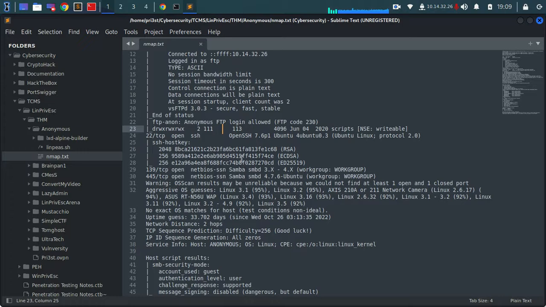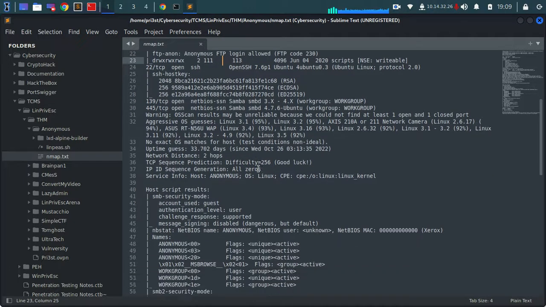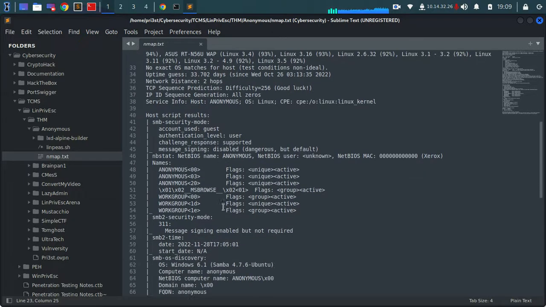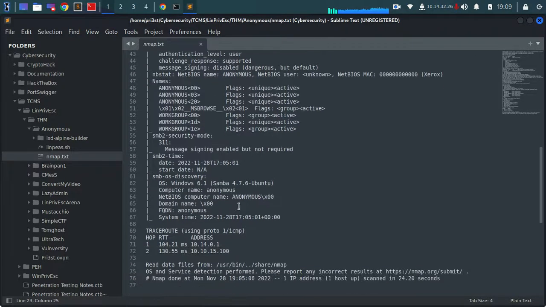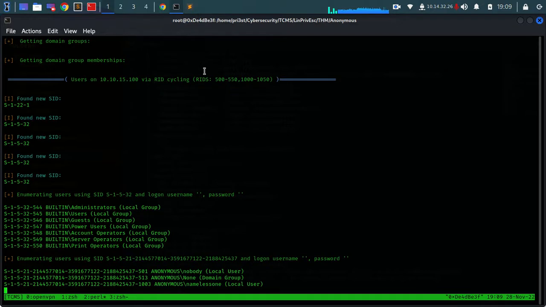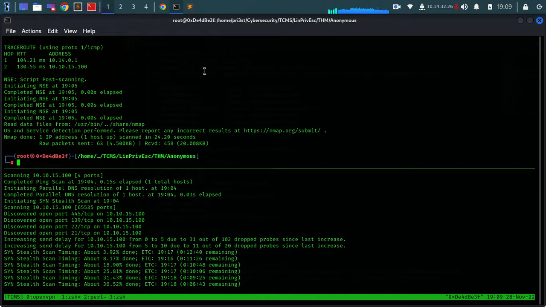We also have Samba, and we're already running some enumeration there. Okay, so here we have a guest user for Samba. Okay, some interesting stuff here. All right, so let's just get back to our machine, to our command terminal. Atom for Linux is still running.